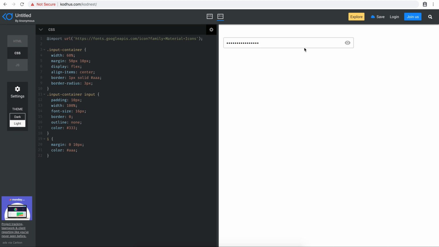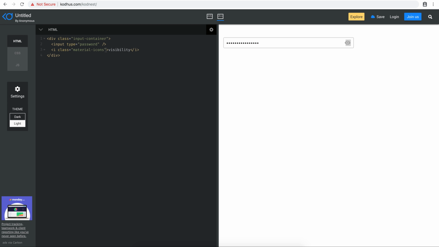Now, how are we going to do the interaction? How are we going to make it so that when you click on this, it actually shows you the password? And the trick to that is that first we have JavaScript, as always, we use JavaScript for interactions. We have to have a reference of this I. So in this case, in the HTML, I'm just going to give it another class, maybe visibility, right?